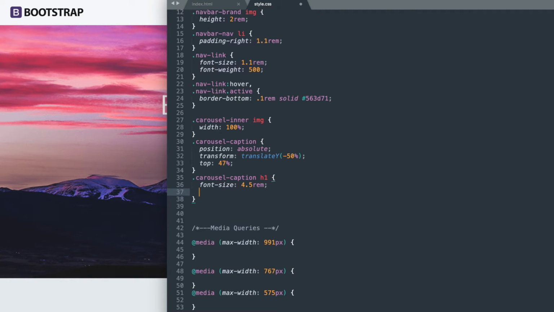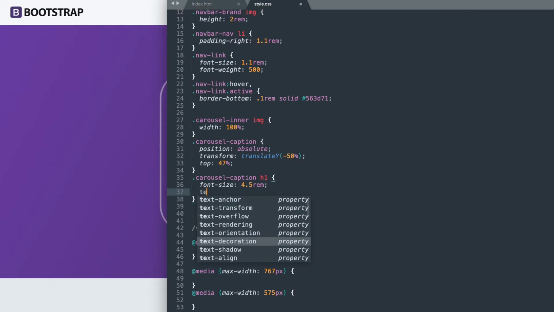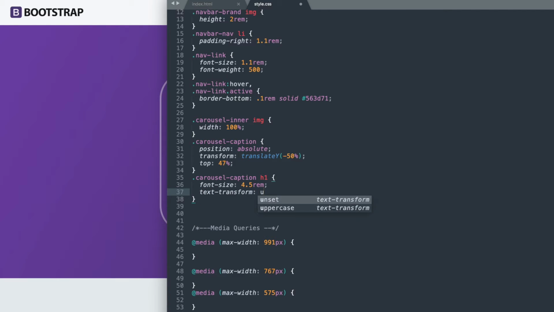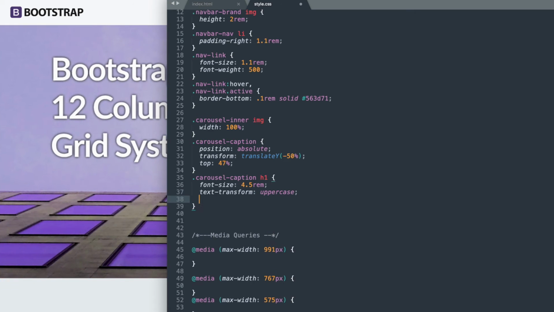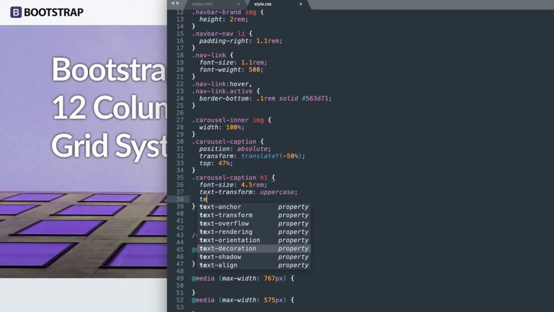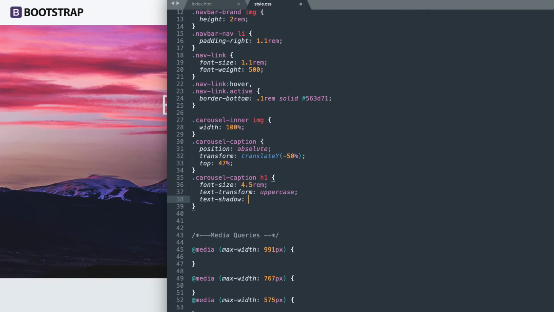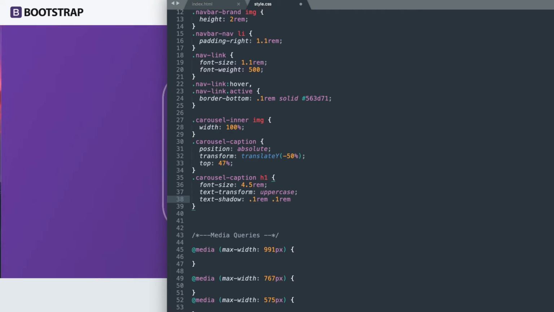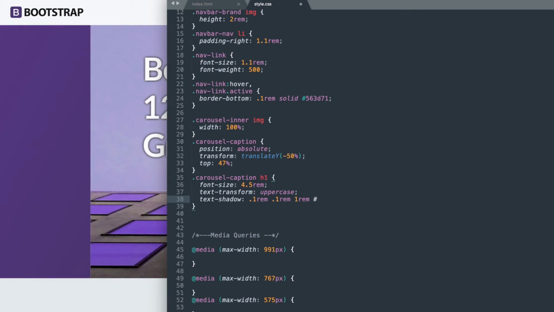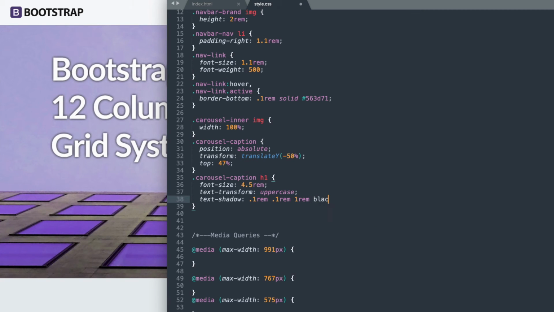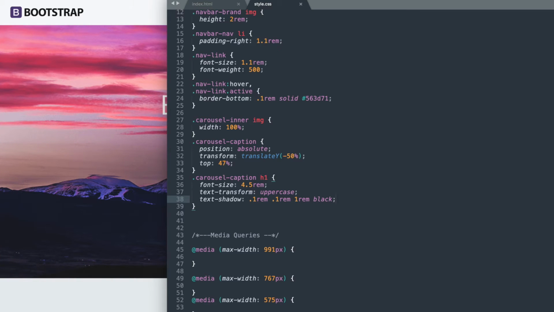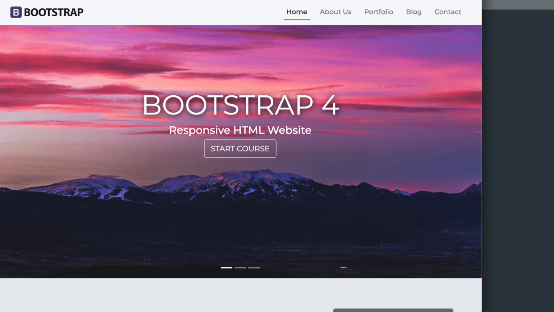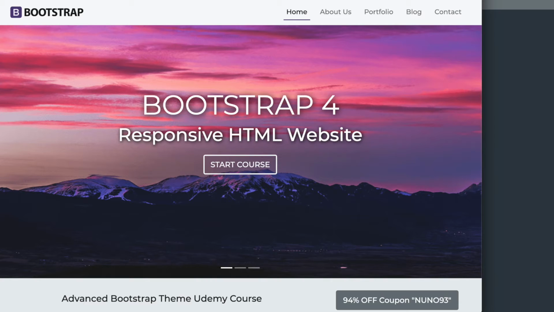And then let's go ahead and add text transform uppercase to make all of the characters uppercase because we didn't do that in the HTML. And then let's add the text shadow. So we'll say 0.1 rem horizontal, 0.1 rem vertical, and then a radius of 1 rem. And then we'll just make it black. Or you can do a dark gray, that might look good also. Okay, so now we have the heading 1 matching up to the original.